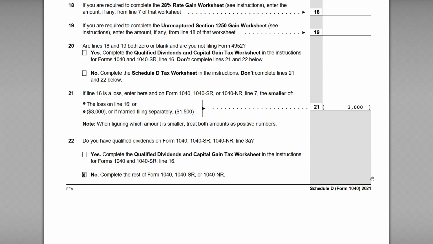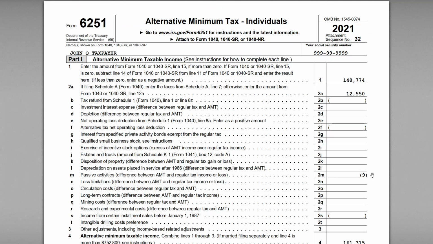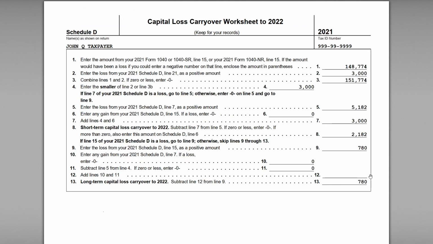And so most tax returns prepared with software will provide you a worksheet. If we scroll down to this page, you'll see the capital loss carryover worksheet to 2022. What this worksheet has done for us is illustrate what the capital loss was for the period, what amount was used to offset ordinary income, and what the carryover amounts are. The relevant carryover amounts are down here on lines 8 and 13.